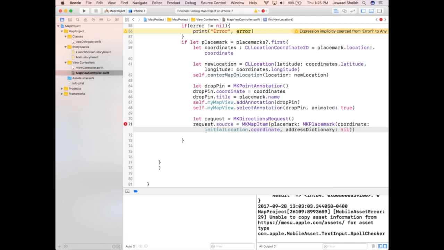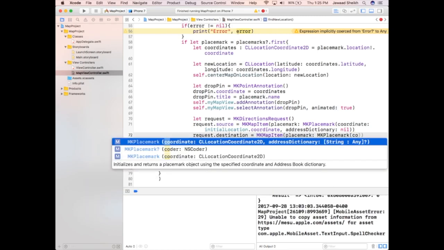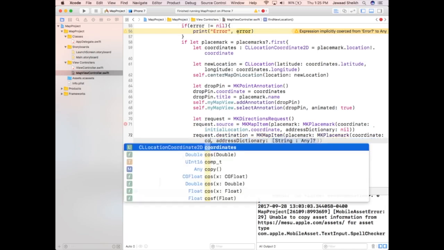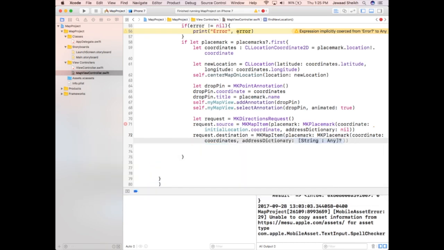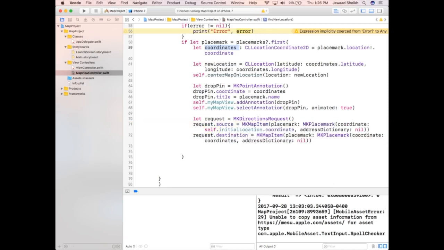We're going to do the same thing for our destination. So we're going to say request.destination is equal to MKMapItem placemark, and we'll do another MKPlacemark, passing in coordinate being our coordinates. Address dictionary is nil. So the coordinates that we have from up here, it's already in placemark format. So I don't need to do any conversion. I can just plunk it right into MKMapItem. So I have my source and my destination. It's asking me to do some unwrapping. So let's do self.initialLocation.coordinate just to make it happy.